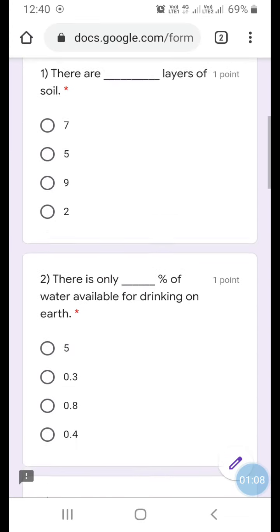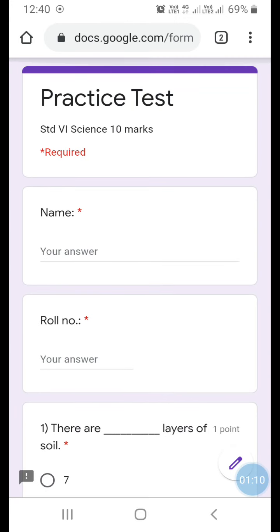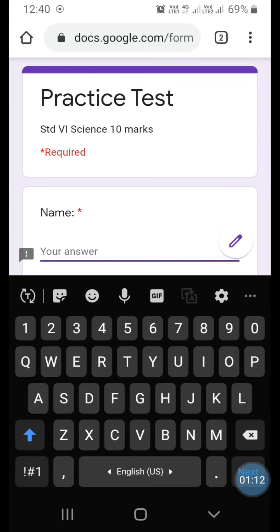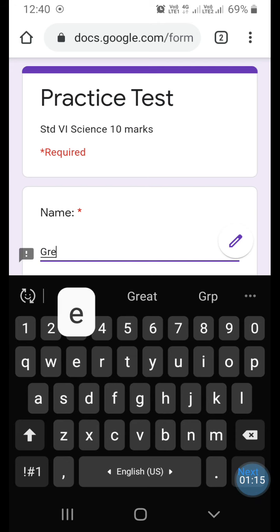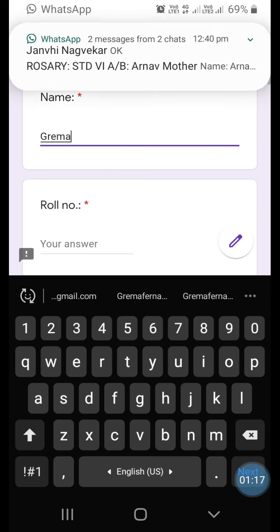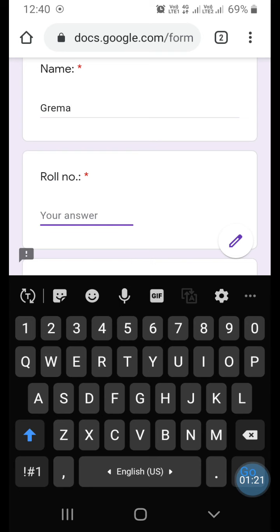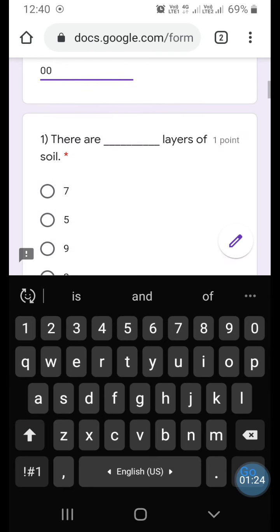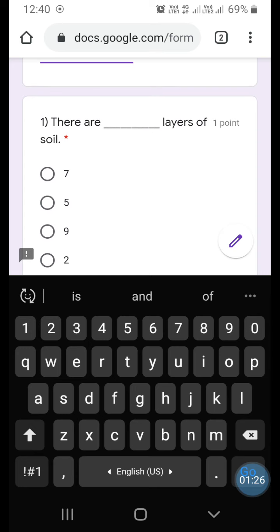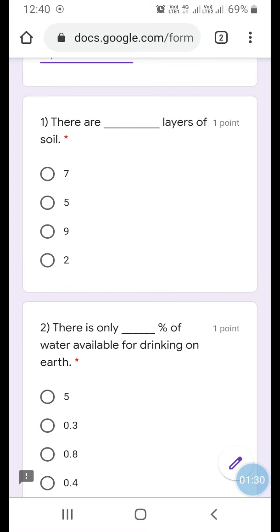Okay, now first let us go from the beginning. Name, you have to write your name. I'll write just my name just to show you a sample. Okay, then roll number, let me give any roll number. Now there are dash layers of soil. I am just filling this form to show you how to fill. Okay, see that whatever answers I fill up are not correct, just to guide you how to fill the form.